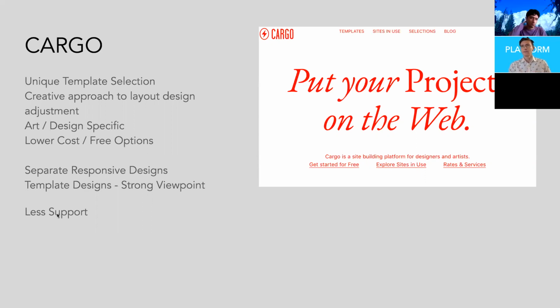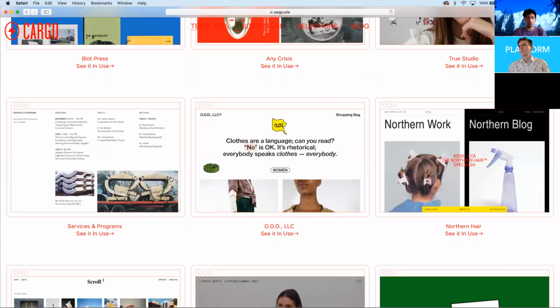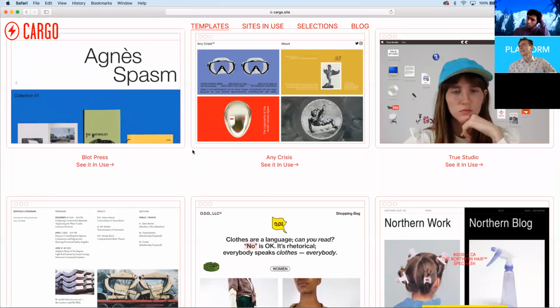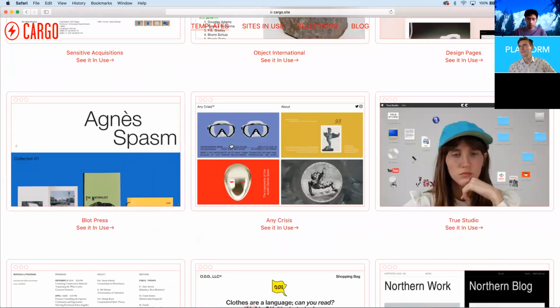And overall, there is a community built in, but just because they are artist and designer focused, there isn't the same number of folks that utilize this template. So let me switch to it. Another thing that's interesting with Cargo is that it doesn't work in Firefox. So I have to switch to Safari.